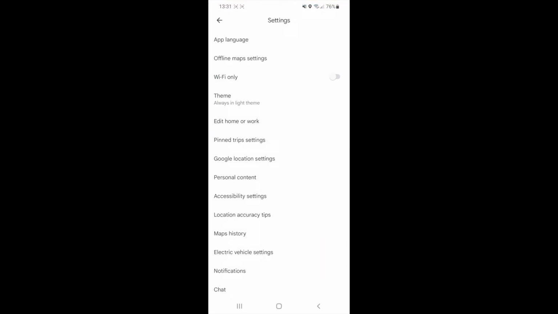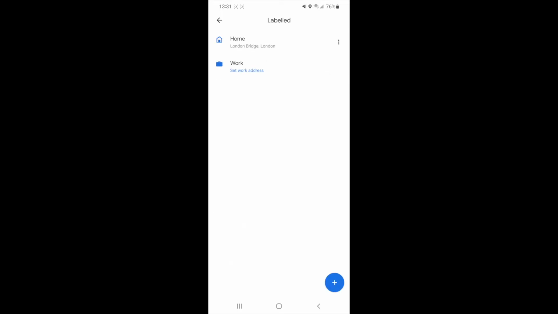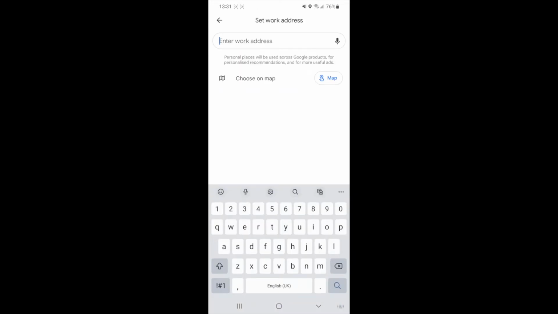Once you select settings, as you can see, you will see an option for edit home or work, and all you simply need to do is click on that option there. Once you click on this, you will now need to click on set work address. Once you click on this, you can now enter in the address of your work.